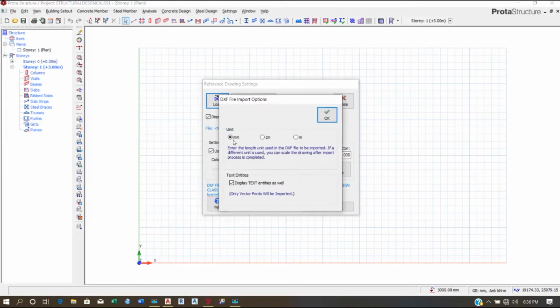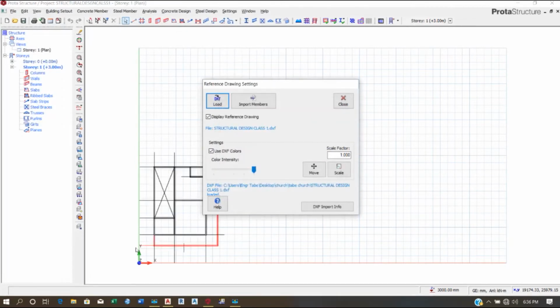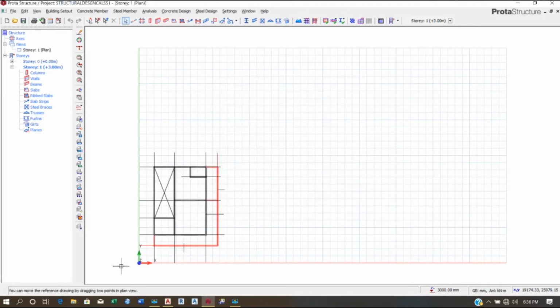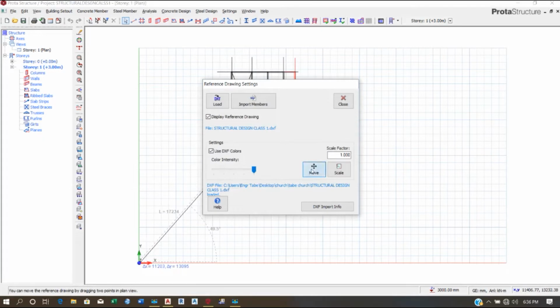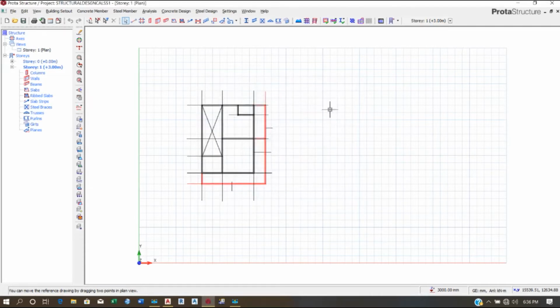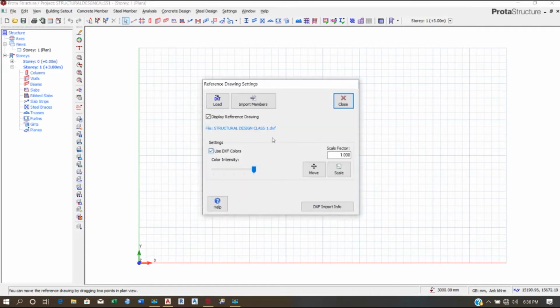Our unit will be meters, but you can use any other unit as you like. So here's the drawing. I would like to move it to the center, so I'll move it to the center. Yeah, I would like to have it there, and I will close. I can still move it if I want to.